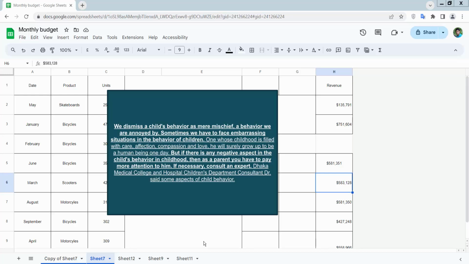Hello everyone, today I will show you how to remove underline from a text box in Google Spreadsheet. Open your Google Spreadsheet and this is a text box. Now I'll remove this text box text underline.